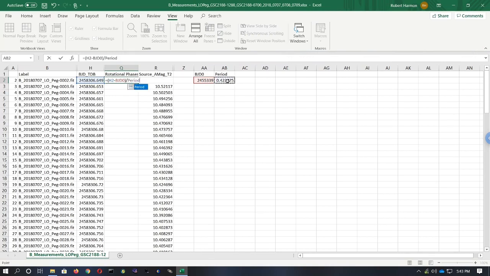So notice in the formula, it says cell H2 divided by BJD0, right? So this is making it easier to read. We are subtracting off BJD0 and then dividing by the period. That's easier to read than if we had not renamed the cells and those were just cell references as opposed to named cell references. So that's the total number of rotations that the star has undergone.